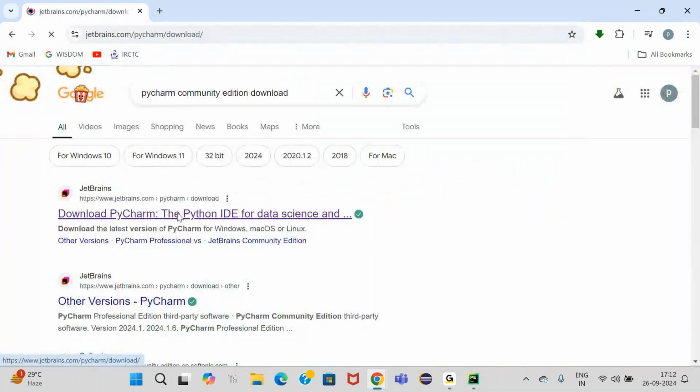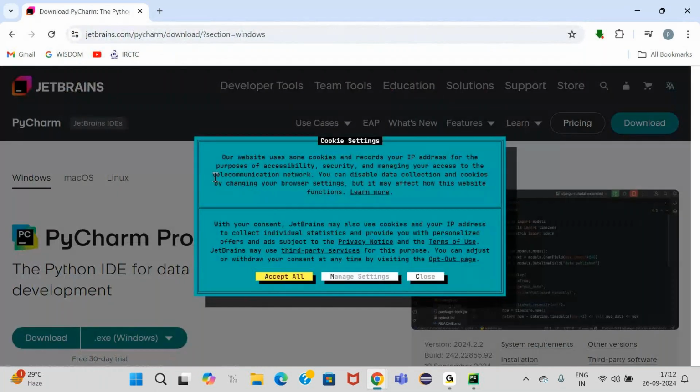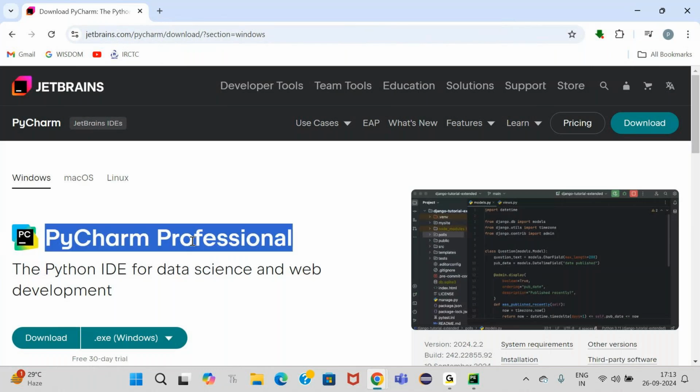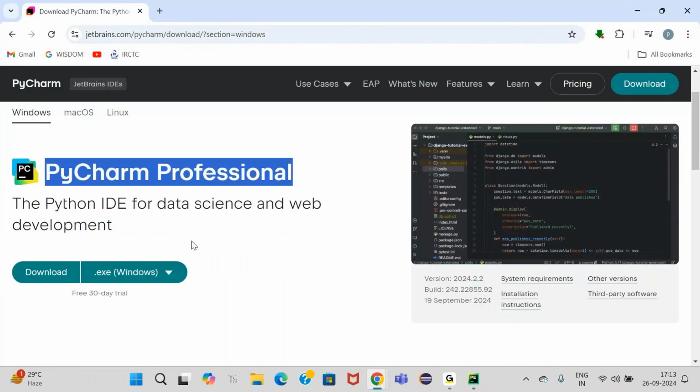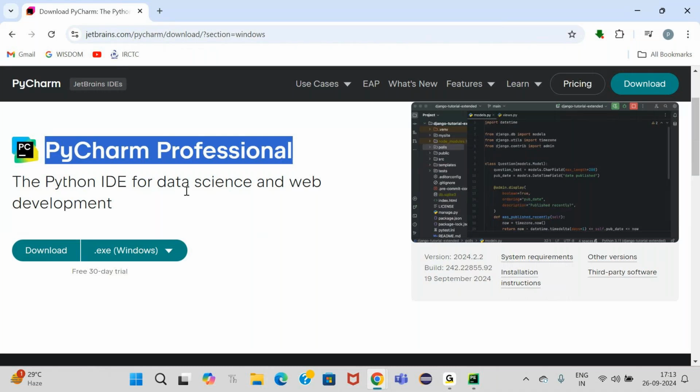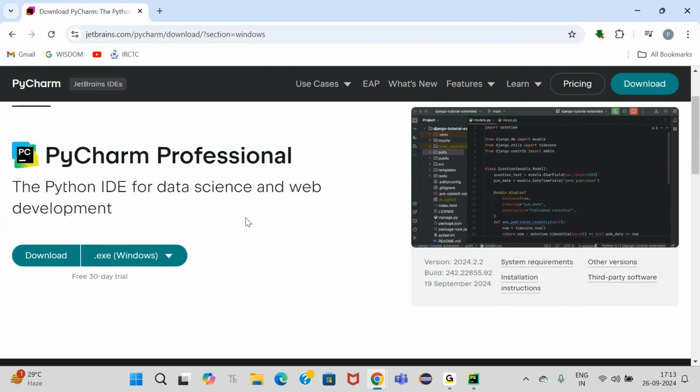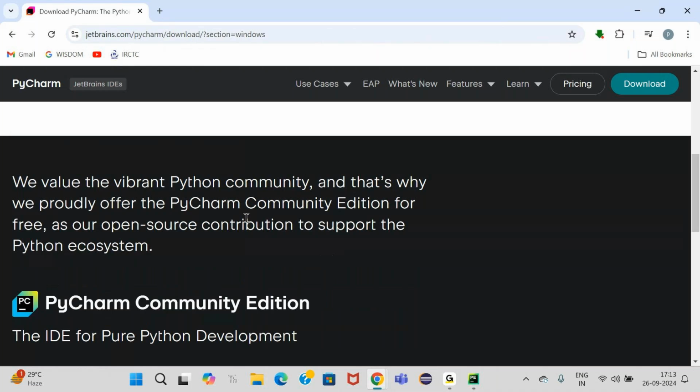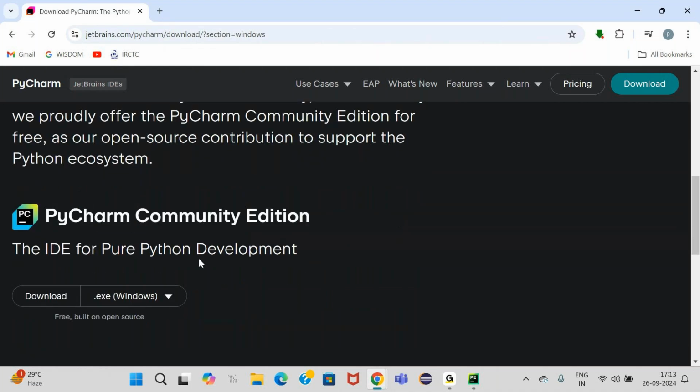We should go for only the Community Edition. This one is called the Professional Edition. It won't stay in our computer forever. It is a paid version actually. They give one month free of cost, a free 30 days trial. Once it is over, they will ask you to pay for it. We are learners, we should not go for it. So for us, there is PyCharm Community Edition, free and built on open source. Once you install it, it will stay in our computer forever. So this one you need to install.